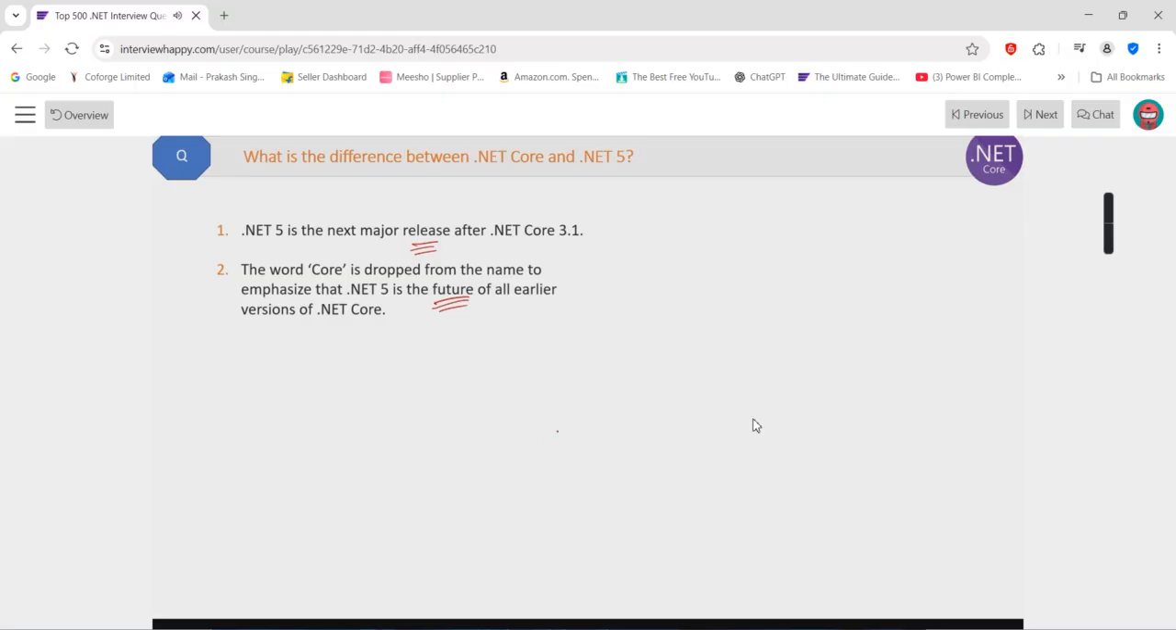So Core is removed from the name .NET Core. And the second point is, Microsoft has introduced .NET 6, which is the latest version of .NET Core. So that's it. Basically .NET Core and .NET 5 are the same thing. It's just the latest version, and Core is removed from the name.